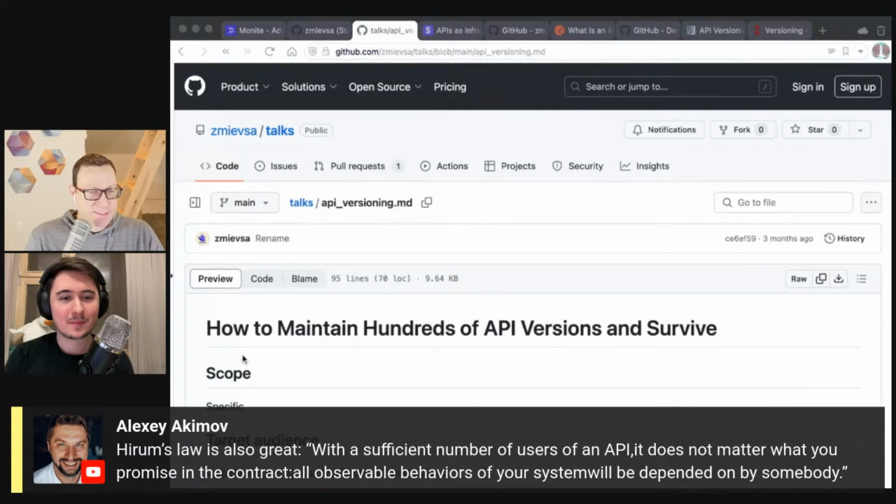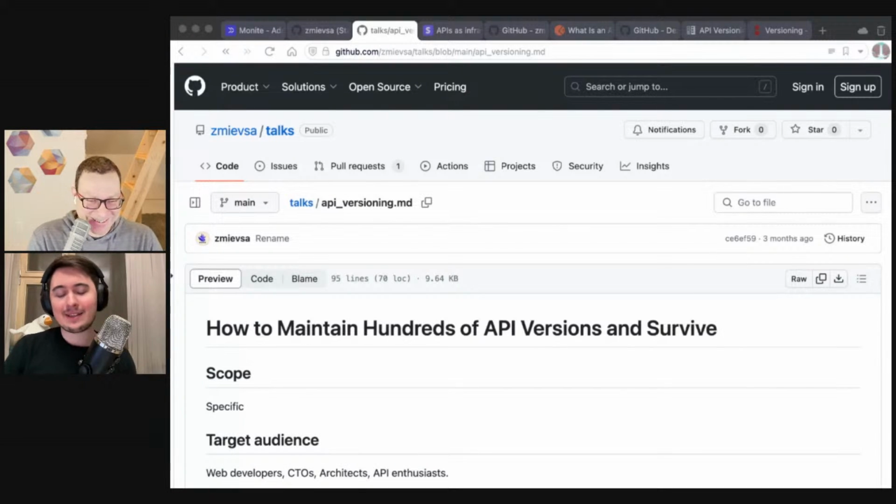Alexi out in the audience says, one more law. Hyrum's law is also great. With sufficient number of users of an API, it does not matter what you promise in the contract. All observable behaviors of your system will be depended on by somebody. It is one of my favorite laws about any system. That's true. Yeah, that is very true.